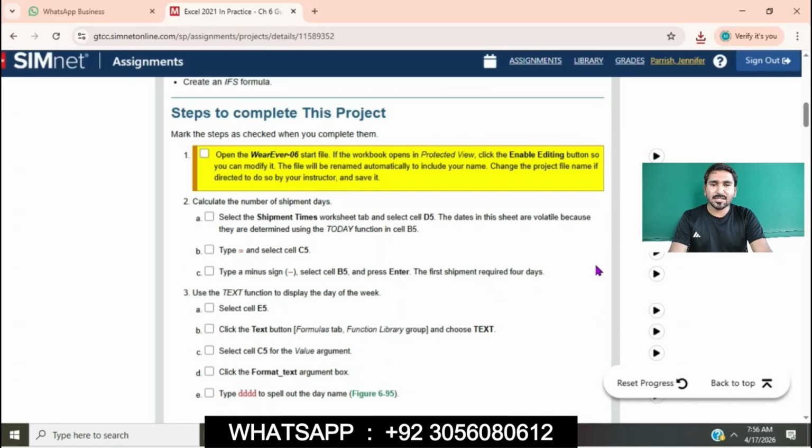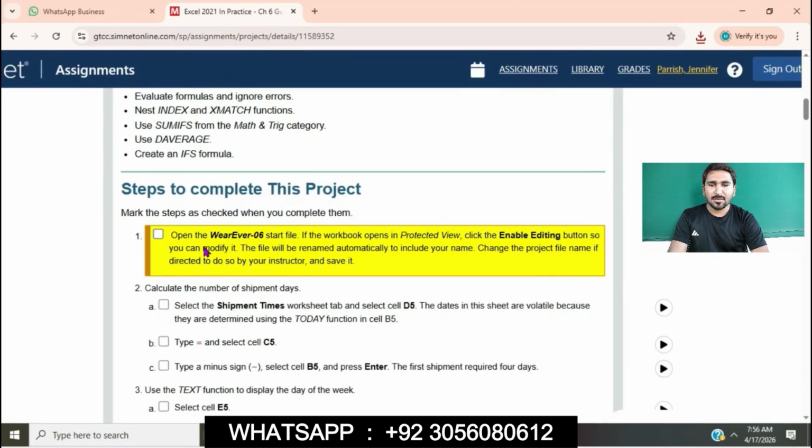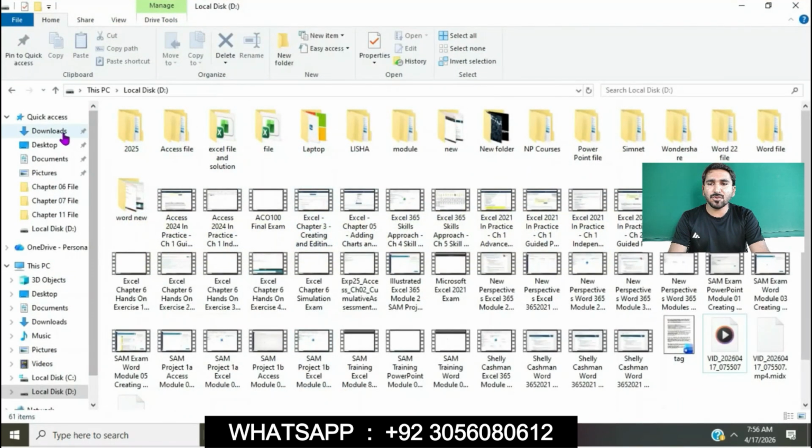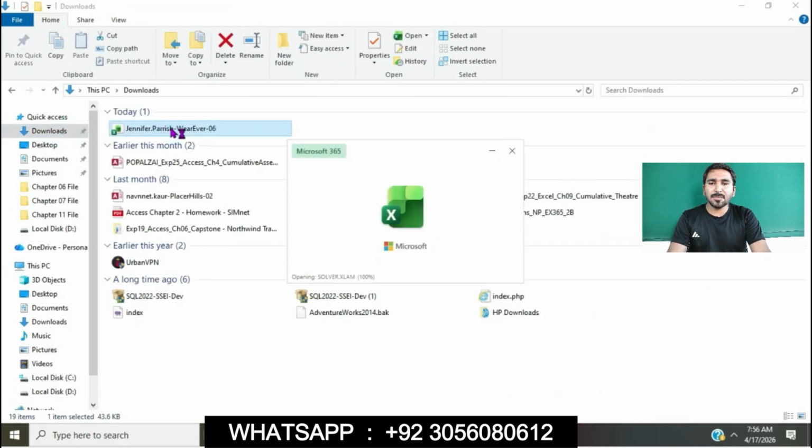Open the Vir6 file. If the workbook opens in Protected View, click the Enable Editing button so you can modify it. The file will be renamed automatically to include your name. Change the project's file name if directed to do so by your instructor and save it. First, we will open our Vir6 workbook from the download folder. I have also downloaded this file from the McGraw Hill SIMnet website; you can download it easily from there.